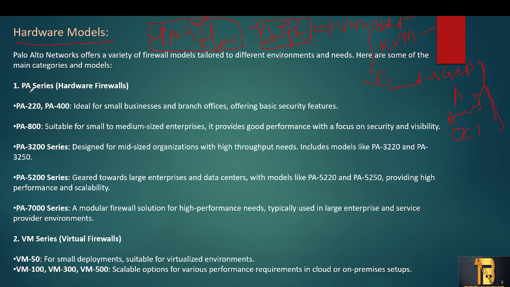We call these the PA series firewalls, which start with PA. PA means Palo Alto, and the number is the model. For example, PA 220. So why do we have so many models? If we have a PA 220, it will work anywhere, but this firewall model will work based upon the enterprise size.